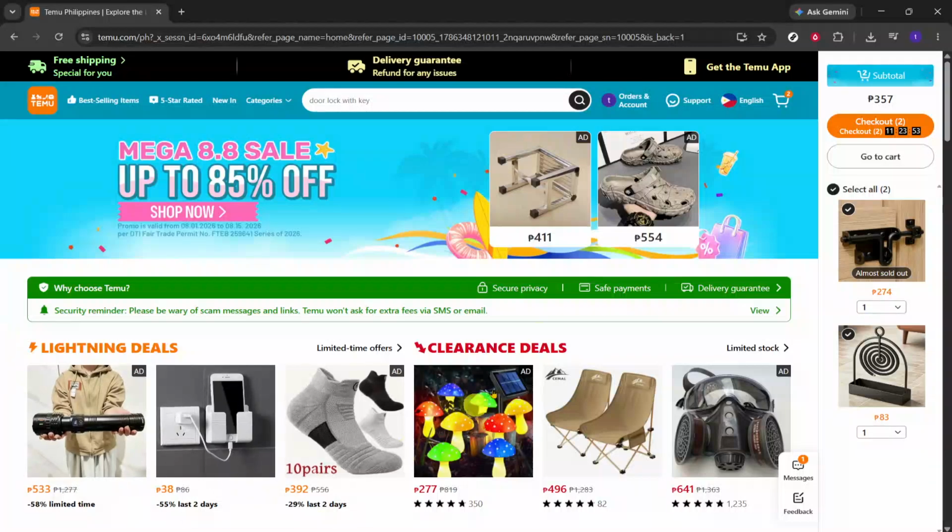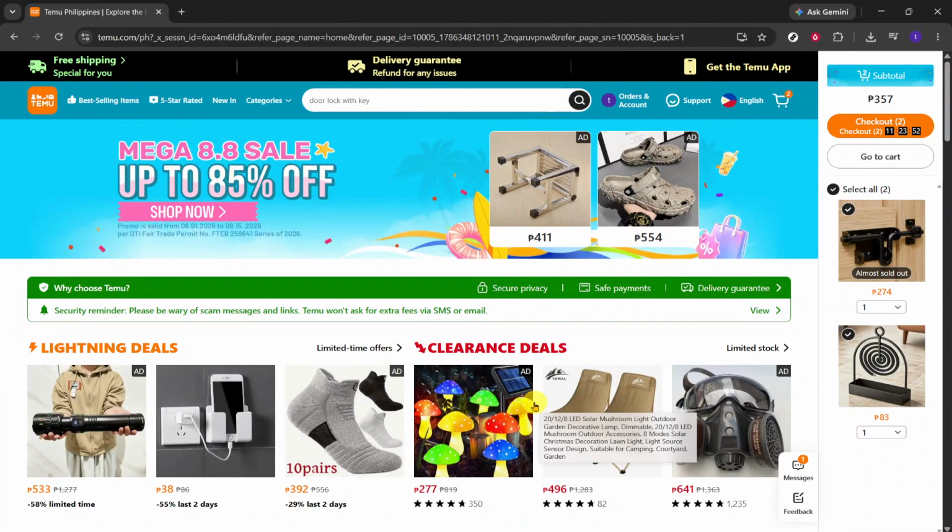Hello, today we will guide you through how to fix Temu no internet error. If Temu is showing a no internet error, even though your connection seems fine, don't worry. In many cases, this can be caused by a temporary page issue, a weak connection, or stored browser data that needs to be cleared. We'll walk through a simple process to help you get the site working again.